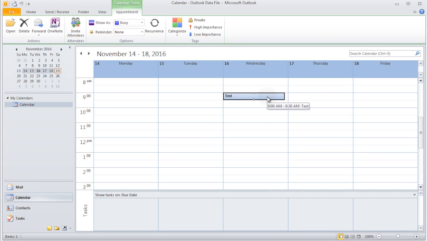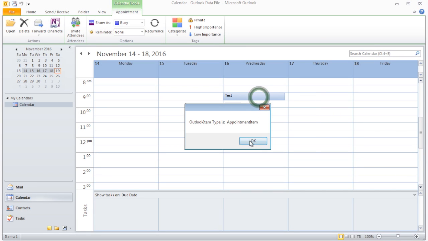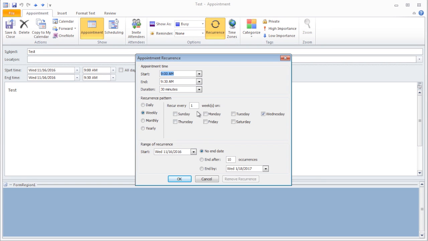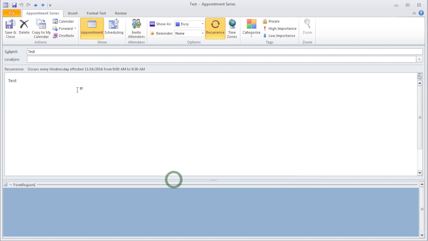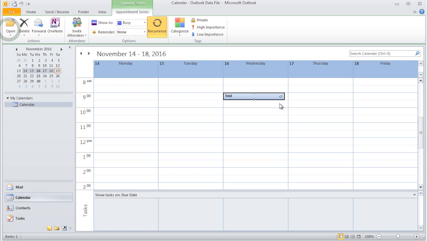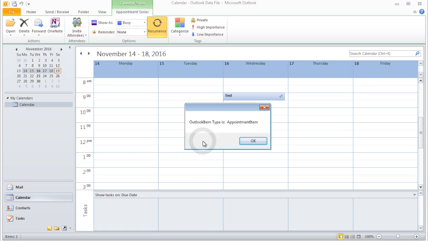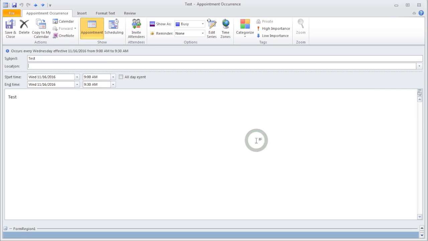All right. Now let's go ahead and make this a recurring meeting. So it's going to say recur once every week on Wednesday for 10 occurrences. That's fine. And go ahead and save and close. Now I have this little recurrence. Now if I open, it'll give me a choice. It'll say, do you want to open this occurrence or open the series? If I open this occurrence, hit OK, I'm opening an appointment item. I've selected an appointment item. All right. It's an appointment occurrence.